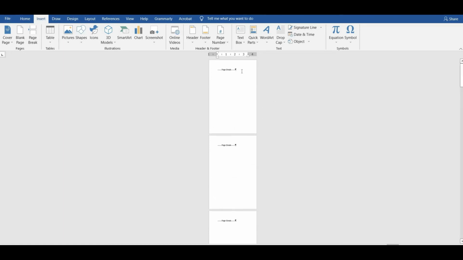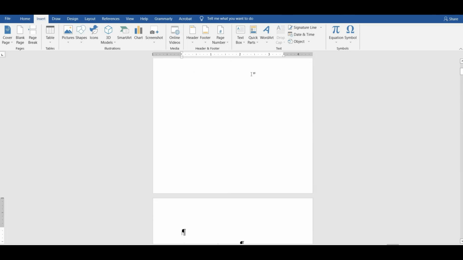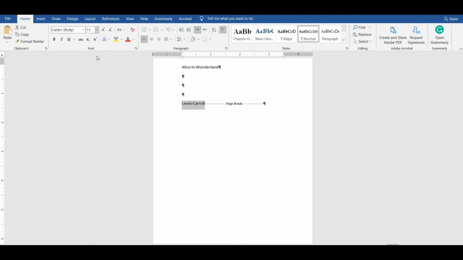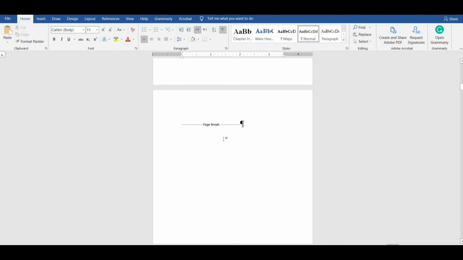Once done, go to the first page in the document and type the book's name. As we are using the script of Alice in Wonderland, we will insert the book's name and author's name on this page. You can format the size and fonts as you desire. Keep the next page blank and go to page 3.